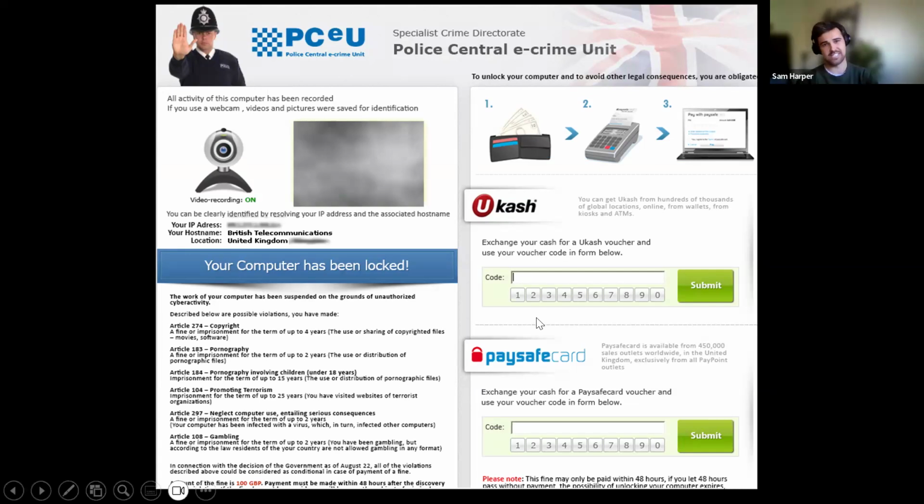This was the only thing I could see, and it was telling me it was from the police. So they're using those fear tactics. My camera turned on, and I could see my face in this box here. So I was actually looking at myself. It's quite scary when you can see that, saying that everything's being recorded.